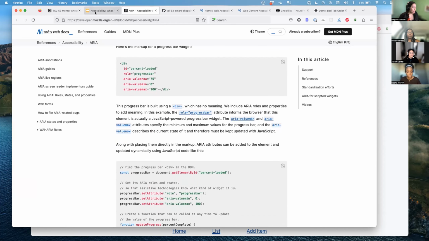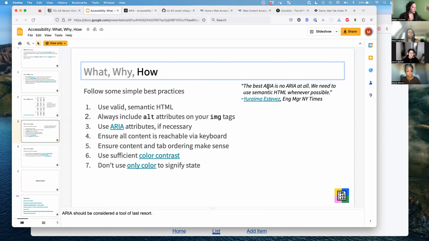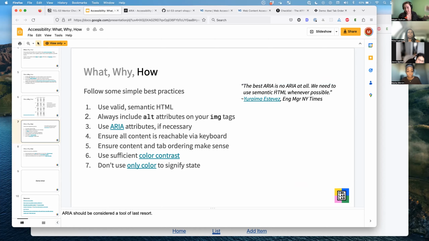One caveat with this, though, is that there's this quote over here: the best ARIA is no ARIA at all. Sometimes people will try to use ARIA as a way to retroactively fix bad underlying HTML, which, if you don't know what you're doing, could actually make your experience worse for screen reader users than if you just didn't have ARIA in the first place. So this is a use with caution.